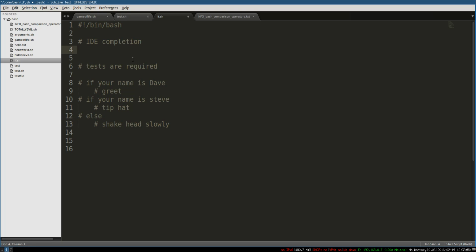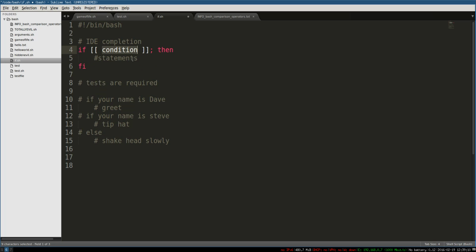If you're in an IDE, an integrated development environment, that is, if you're in some sort of advanced editor, like I'm in Sublime Text right now, but if you're in Vim or if you're in Emacs or any of the other great editors out there, you'll probably have some sort of auto-completion for if in Bash, right? So I'm just going to hit enter, and this brings us to our first problem.